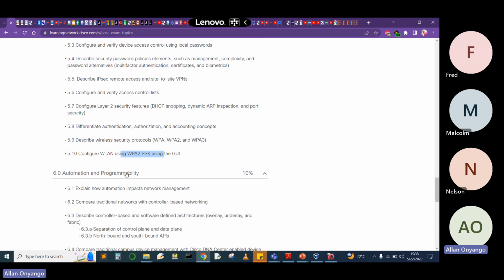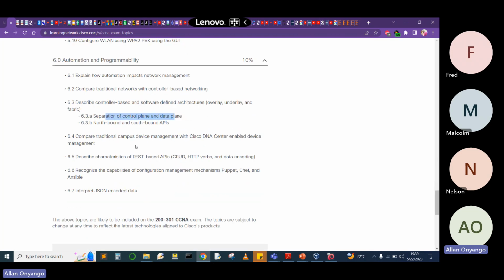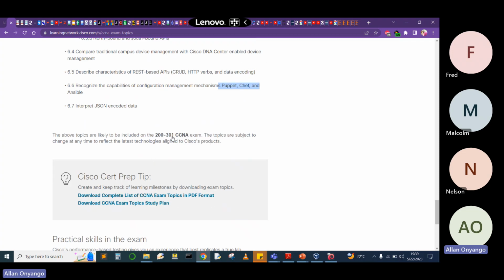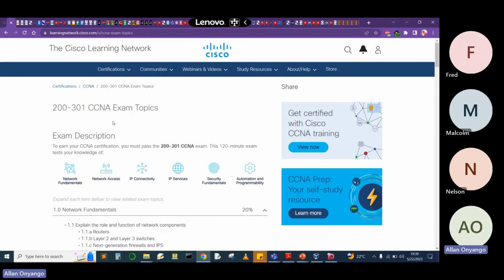And finally, the 10% is on automation and programmability. We are explaining the terms and management of how automation takes place, northbound APIs and southbound APIs, separation of the control and data plane. We talked about that today. Overlay, configuration and device management services, REST APIs, and the CRUD, JSON as a data format, Puppet, Chef, these management tools, and that is going to form the 200-301 CCNA exam.